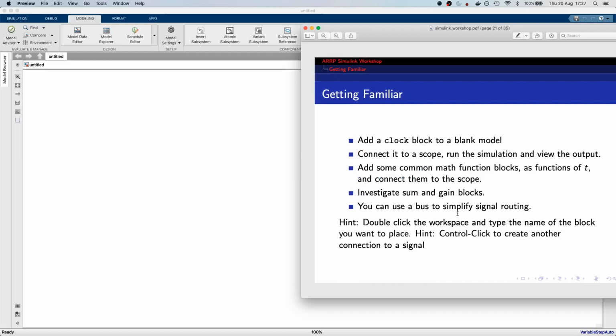Okay, so we're just going to drop in a few blocks here to get us familiar with the general workflow. So follow along, or jump ahead if you need to, depending on how much Simulink you've done before. This could be review or just getting familiar, but I'll run through a little bit. We'll add a clock block, and we'll connect it up to a scope first of all and see what's happening.